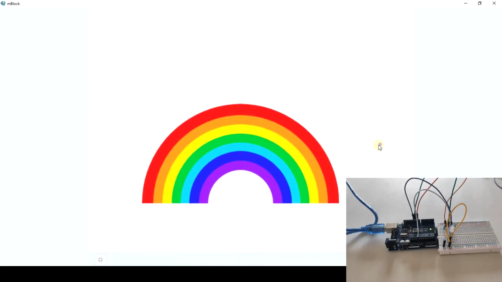We're going to design a program where there will be a rainbow on the screen. And as you see, there is a small dot that follows the mouse pointer. Whenever we touch one color of the rainbow, the LED glows that color.